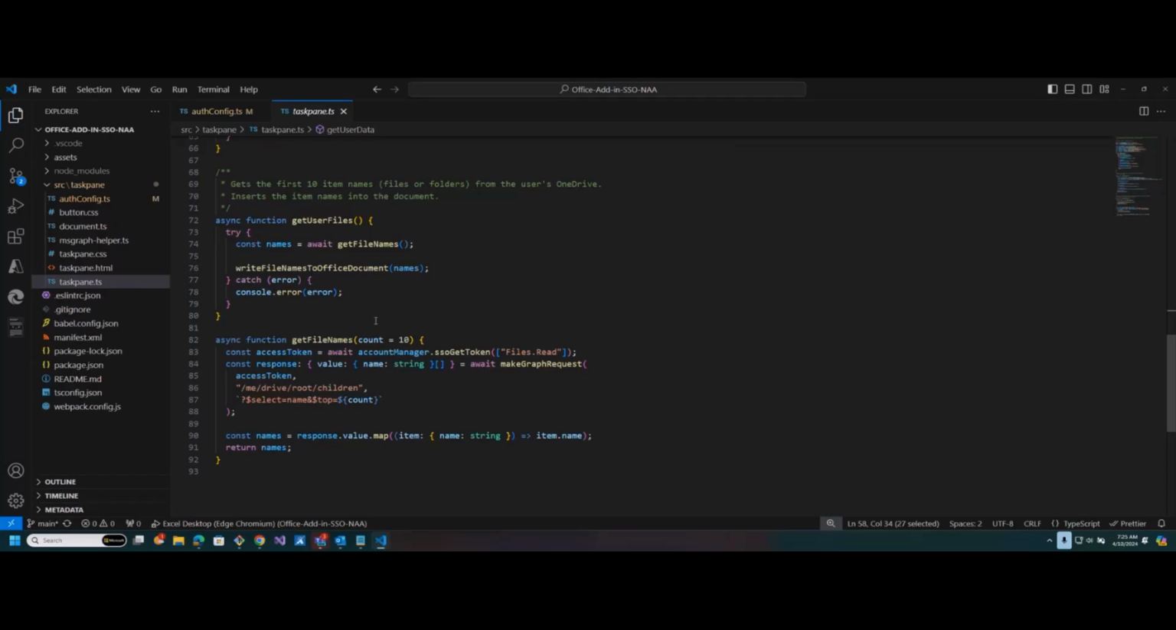And then we can also get the user files. This is a Microsoft Graph call. So in this case, we call get file names if the user clicks this button, and we default to getting the first 10 file names. So in this case, we'll call SSO get token, and you notice we have files.read scope. So this would be an incremental consent, which I'm going to show in just a second. And then we make our graph call to get the OneDrive, select the top 10 files, return those back, and then we go to write those into the spreadsheet.